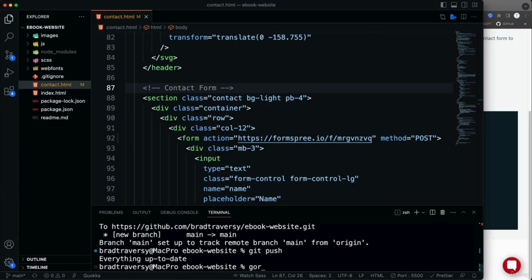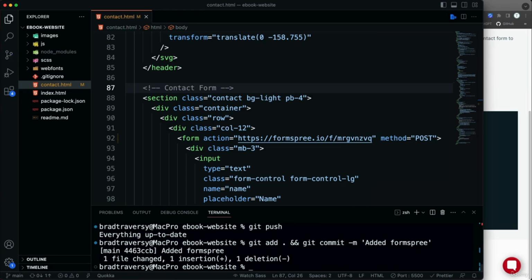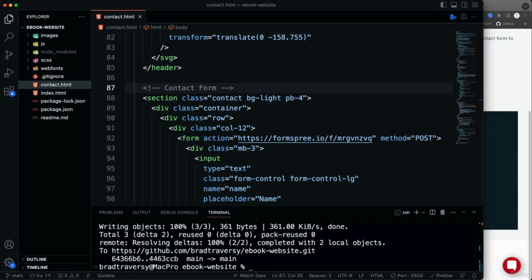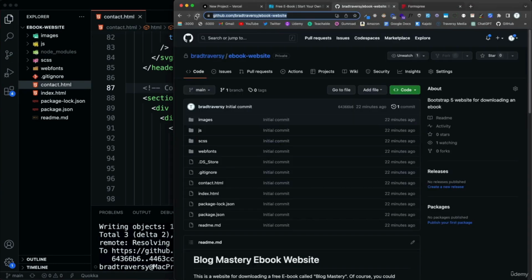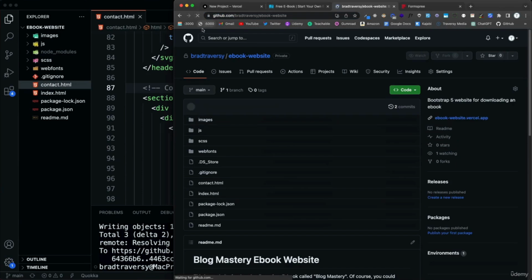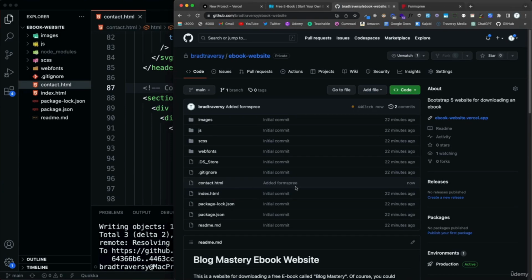sorry, we have to add it. Let's say git add all and git commit -m, and we'll say added Formspree. Okay, and then we can do git push. All right, so if we go to GitHub now and I reload, you can see right here, added Formspree.